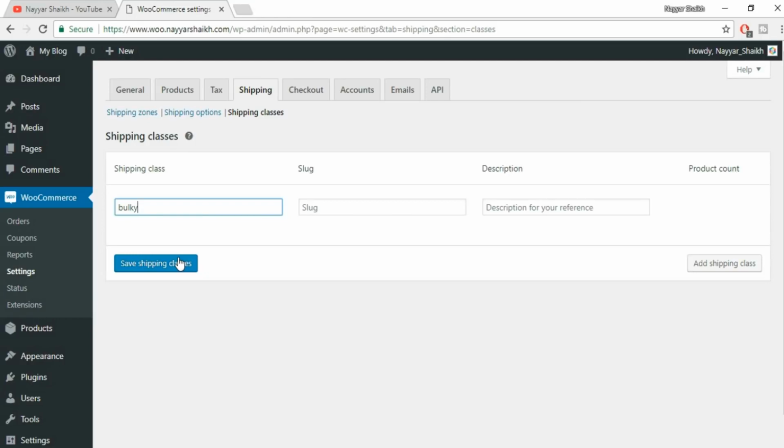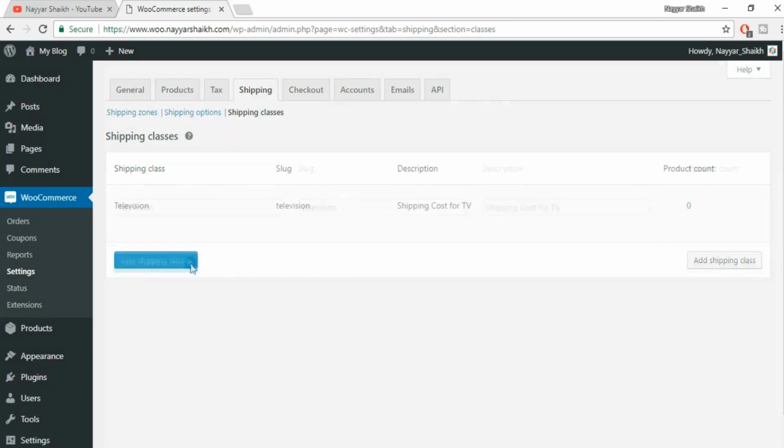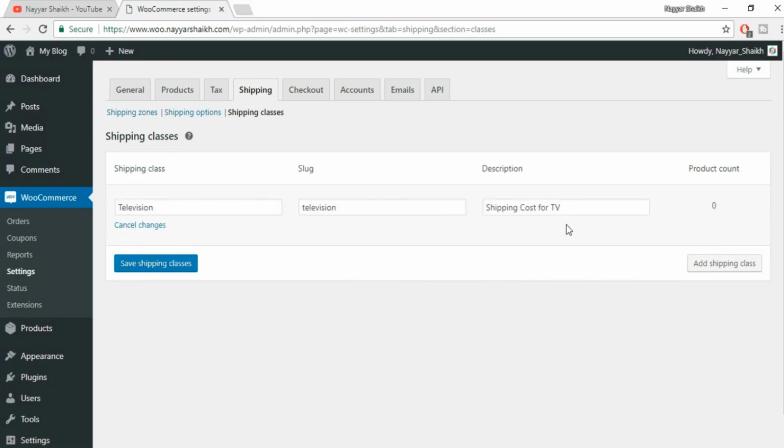So instead of the shipping class bulky, you can also just type in television, so that you can understand it much better. So on television, here also just type in the same thing. It is just the URL. Description, we'll type in shipping cost for television, for TV. Fine. Click on save shipping class. Okay. Now click on edit.